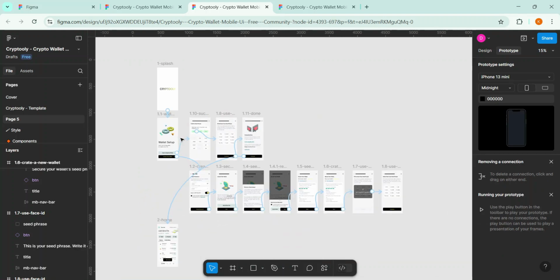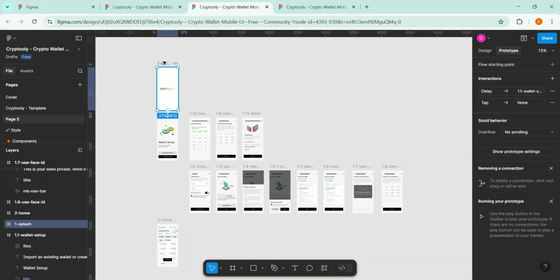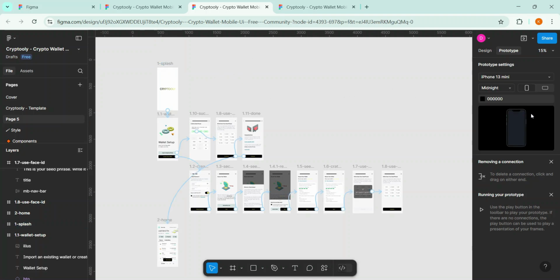See that tap. So let's say we want to play this prototype. We don't want to preview it in our page, we want to play it and see the real view of this prototype. Remember, we have to check our settings to make sure that we are still on this iPhone 13 mini that this was designed for.